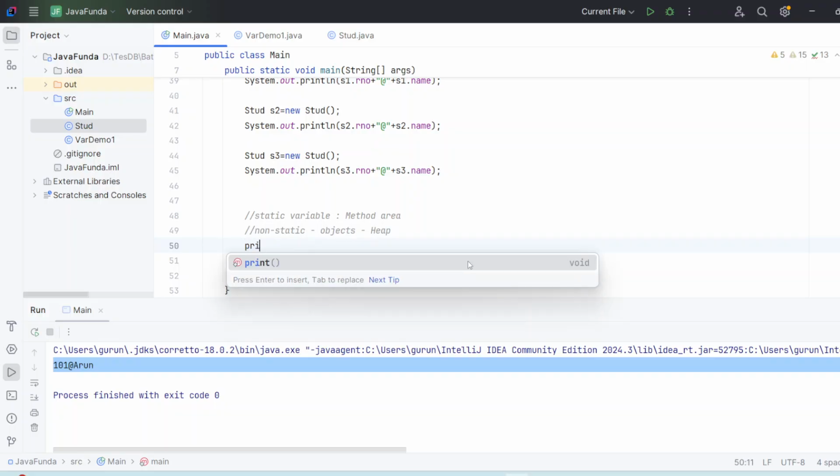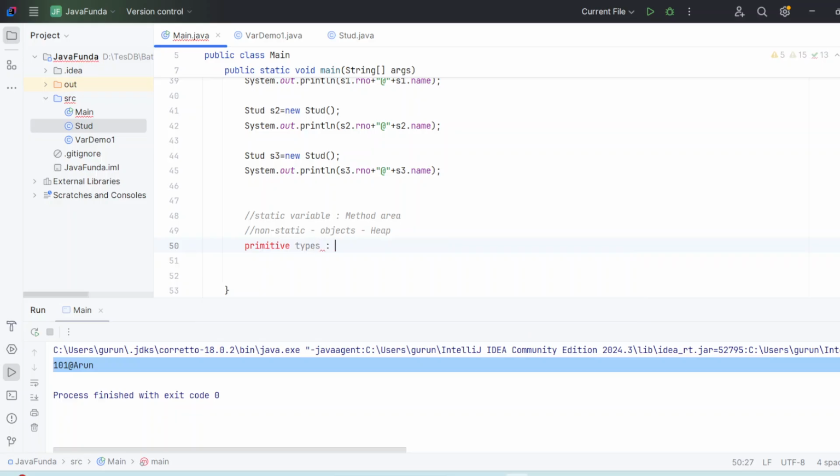We have primitive types, right? All the primitive types, the variables get allocated in the stack. We'll study this in more detail, but as of now, you remember this. So we have different memory areas: method area, heap area, stack area. All the objects get allocated in the heap area, and all the primitive types are allocated in the stack area.